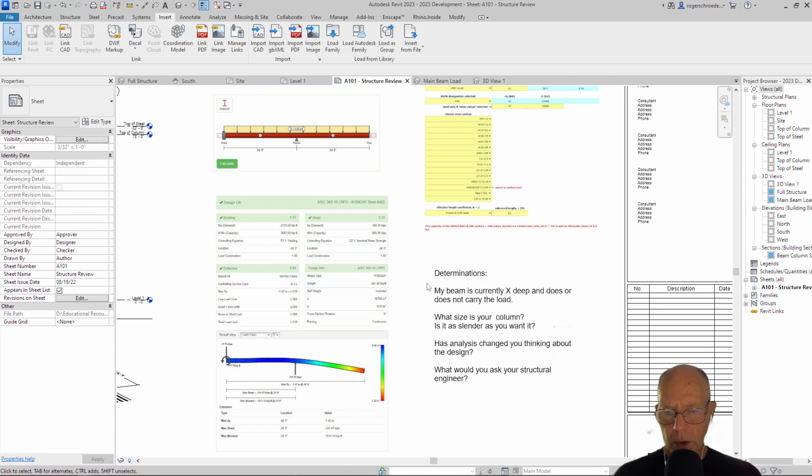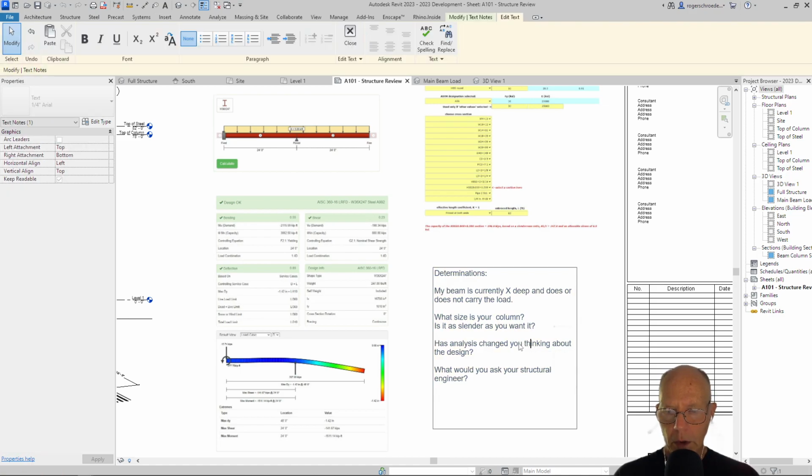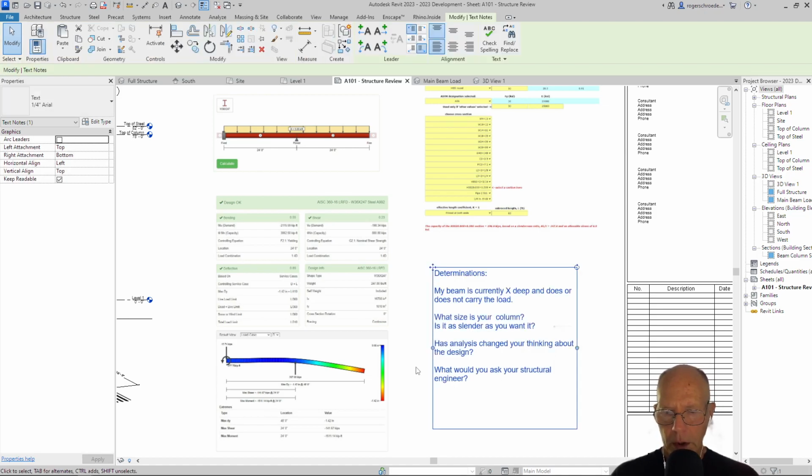I want you to answer a question yourself. Has the analysis changed your thinking about the design? And what would you ask your structural engineer on the project? What are the questions that have come up in your mind as you've gone through the analysis? And then an overall view: has this been worthwhile? Is this a worthwhile methodology in order to prepare for having discussions with your structural engineer?